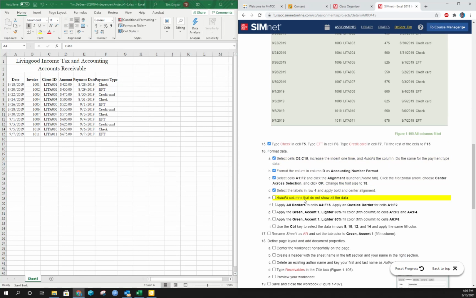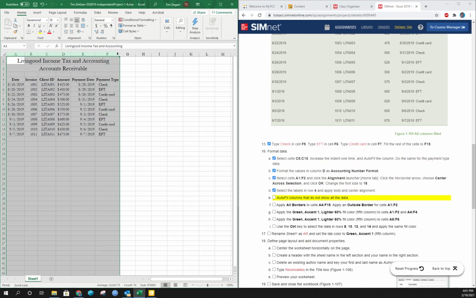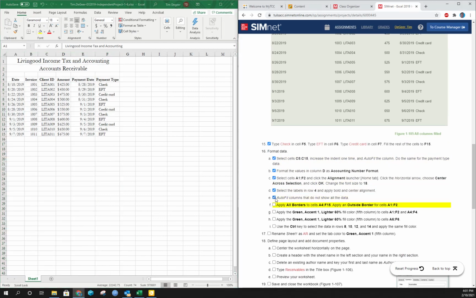Step E says to auto fit all the columns that do not show my data. Well, just to be sure, I don't want to get column A, because if I try to auto fit that, I thought it was going to go with this merge. I'm just going to go over and select all of my columns, go over here and double click. I see a few of them changed, and I am good.